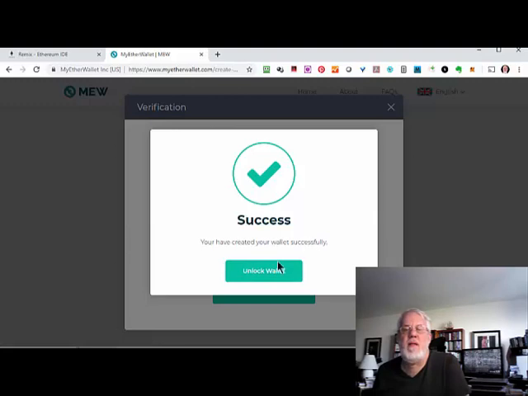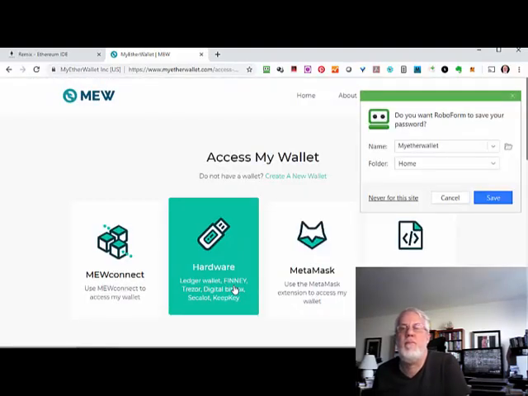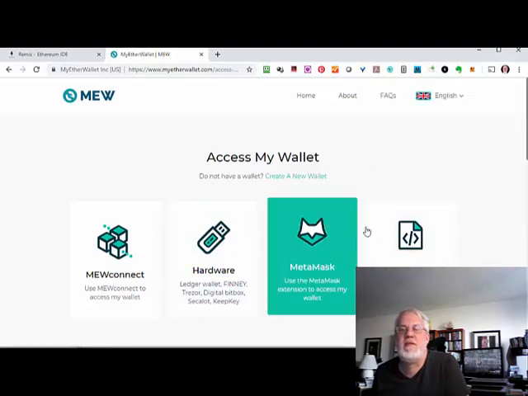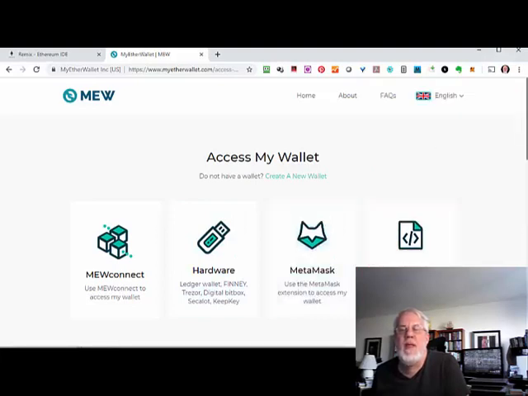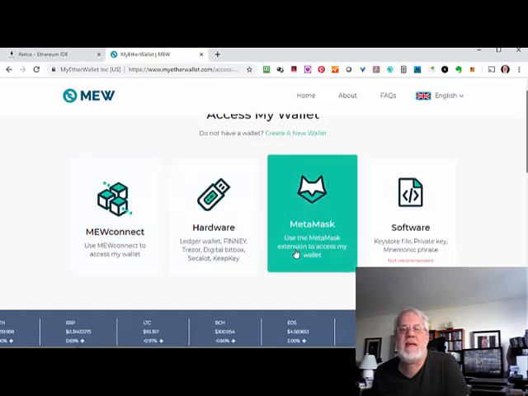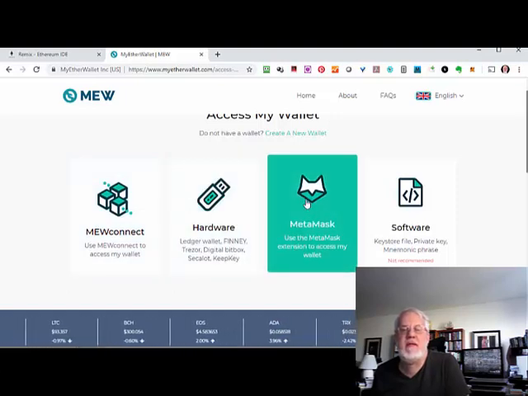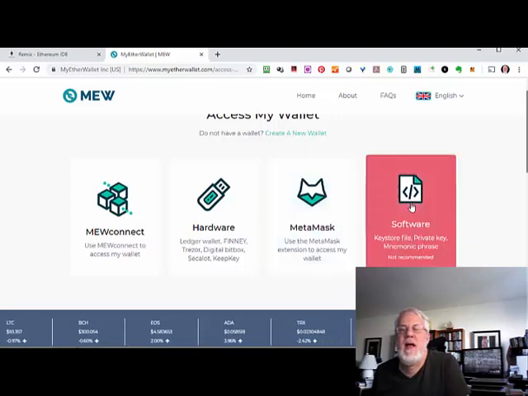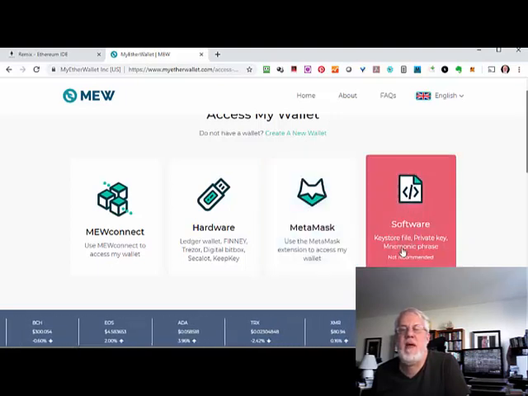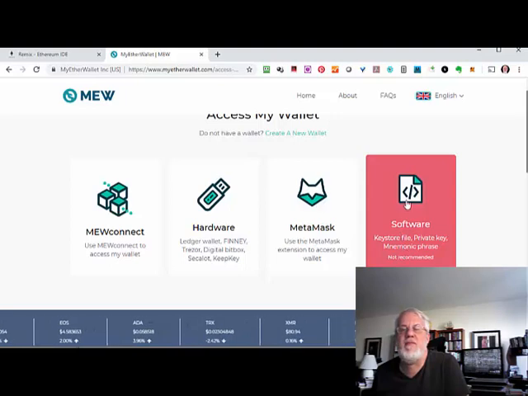Okay, so it says you've created your wallet. Now we're going to click Unlock Wallet. Cancel, that's my RoboForm tool. And now, how do you want to access it? We will cover MetaMask in probably my next video. And right now, I'm going to say I want to access my wallet using my private key or mnemonic phrase.